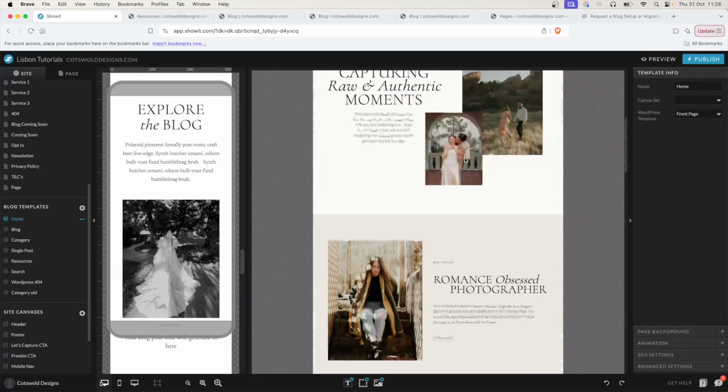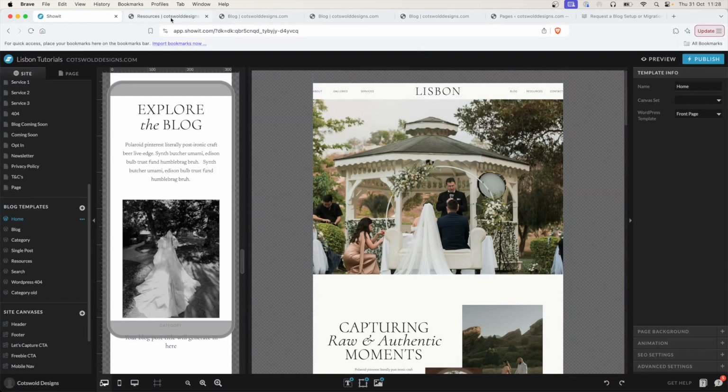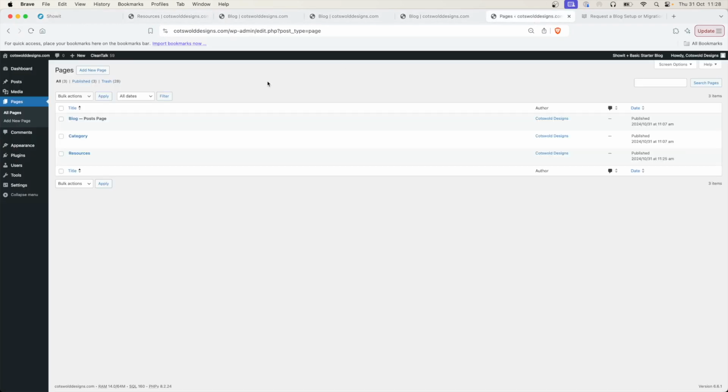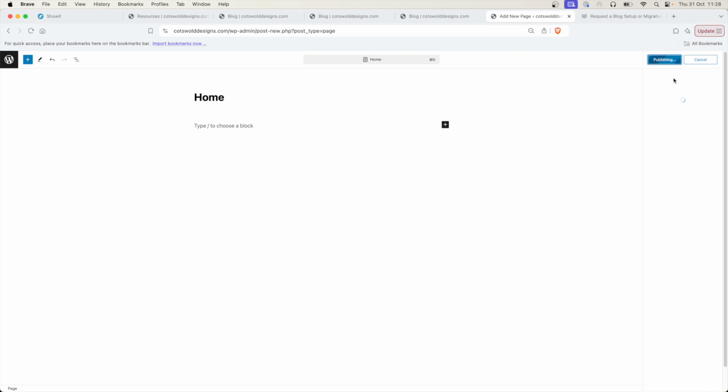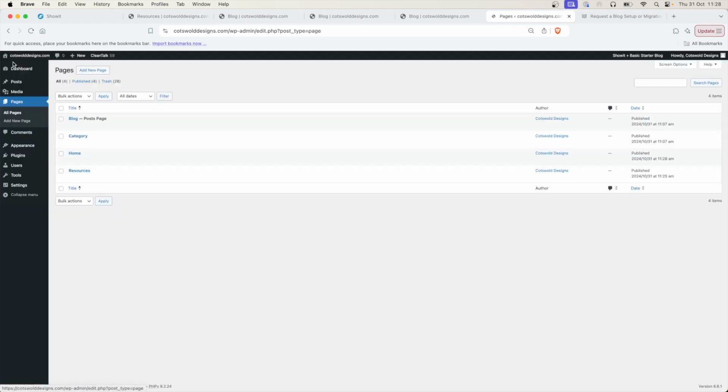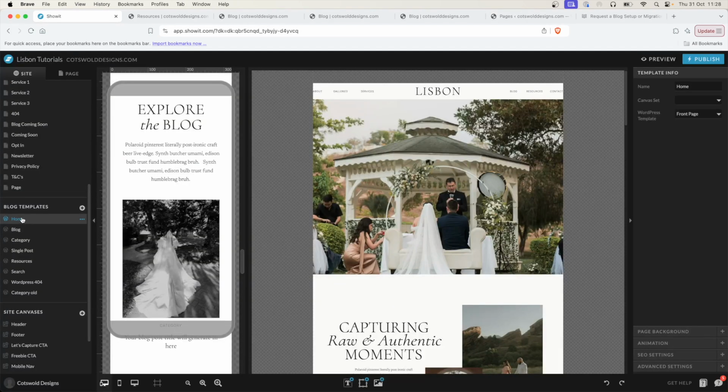Now what we need to do is head back over to WordPress and go to Pages, and we just want to make sure that we have a page titled Home. So if we go Add New Page, Home, Publish, and go back, and we'll see that we have a page titled Home. This needs to match the name that you've used under blog templates exactly to make sure that it pulls through correctly.